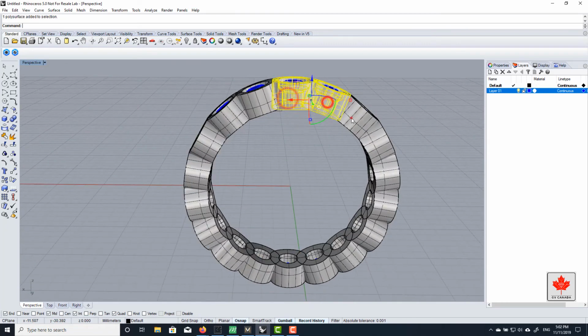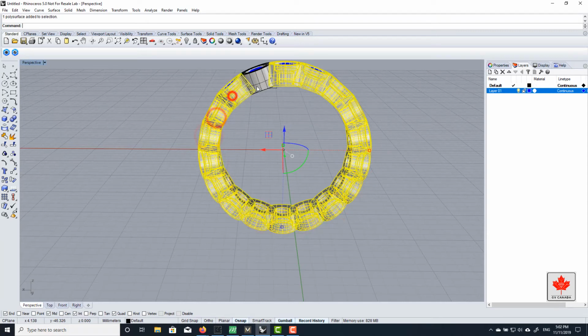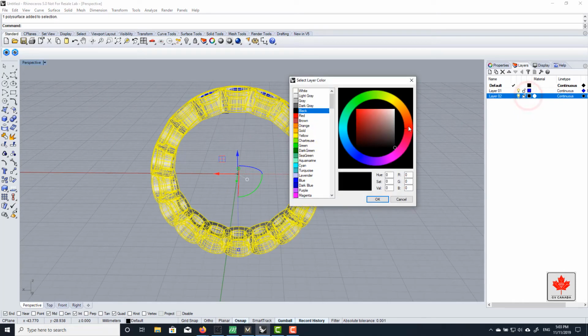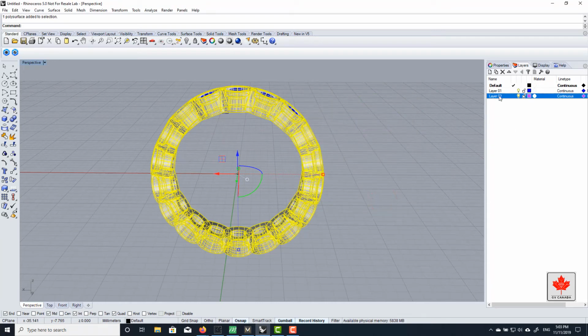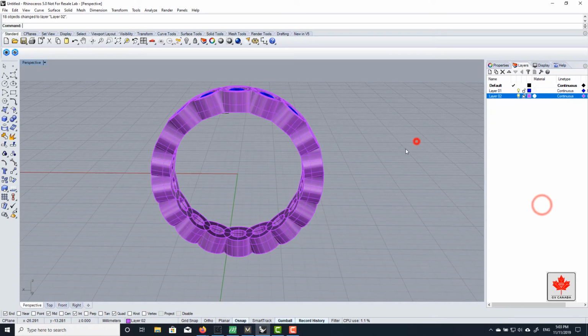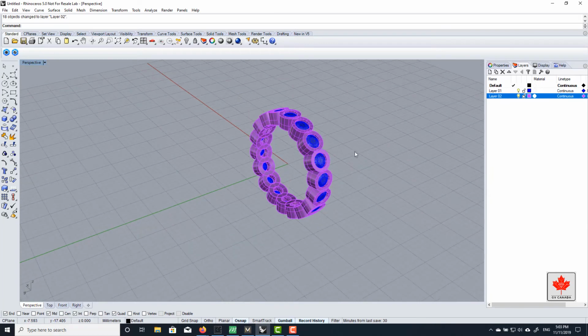I'm going to select all my bezels. Go to my layers, right click, new layer. I'm going to change the color of this. So let's say I want my bezels to be purple. Click OK. Right click on the layer, change object layer. Now those are purple. Okay, and you can see it looks a lot better.